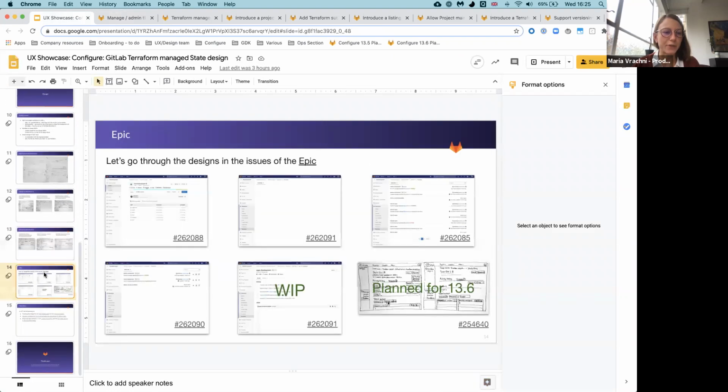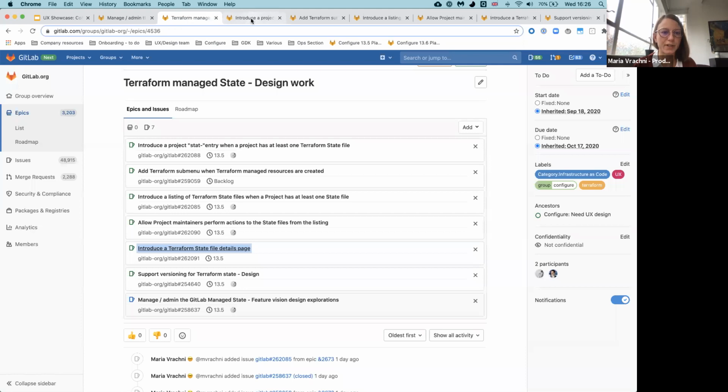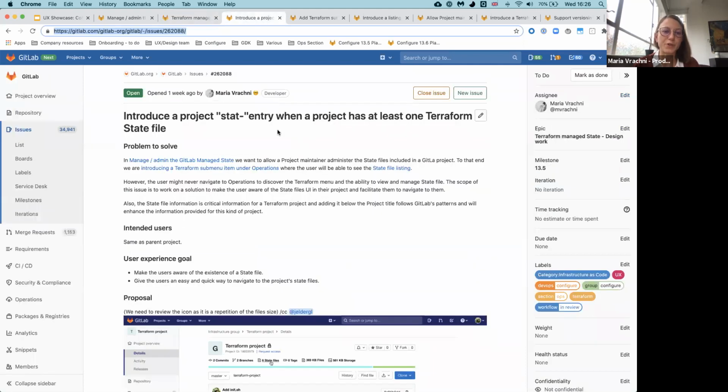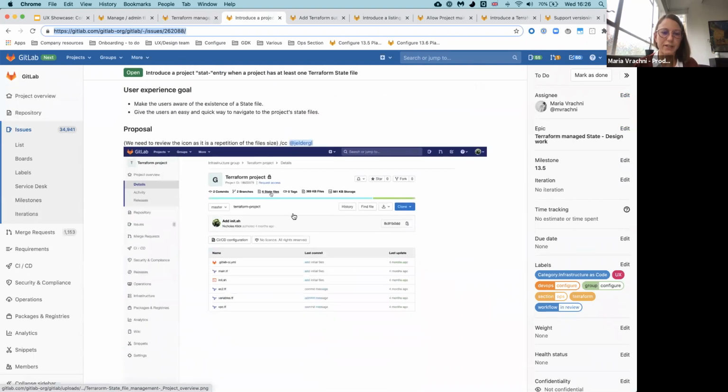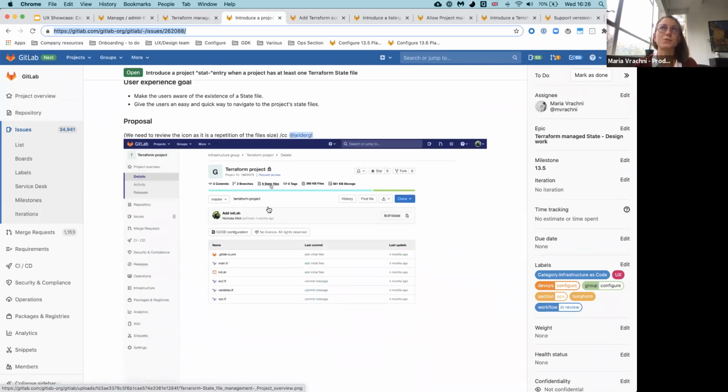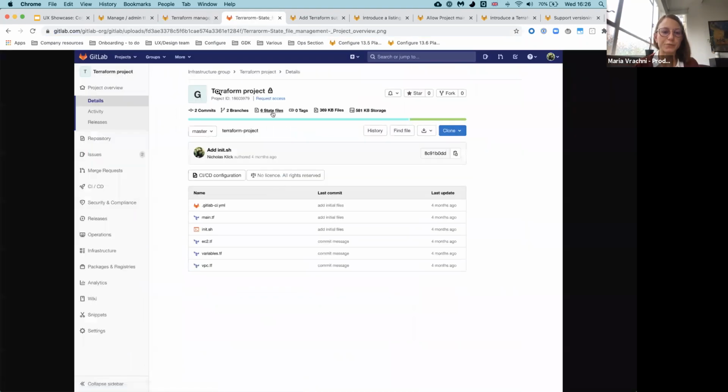So after that, I picked up each issue and did higher fidelity explorations. So the first one is to introduce a project state entry for a project when a project has a state file. So the idea behind it is, as soon as we know that there is a state file within a project, we will introduce a component on the screen for state file.